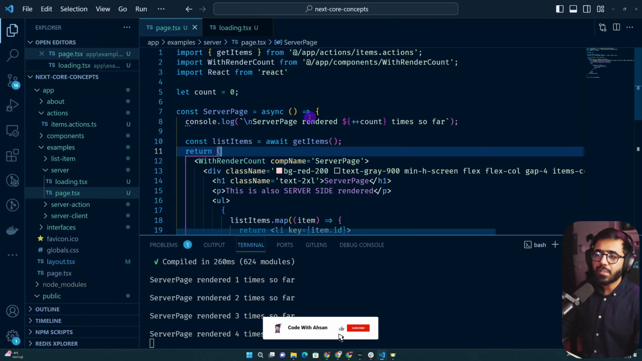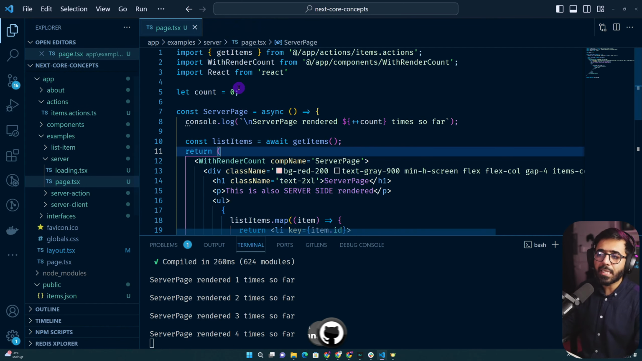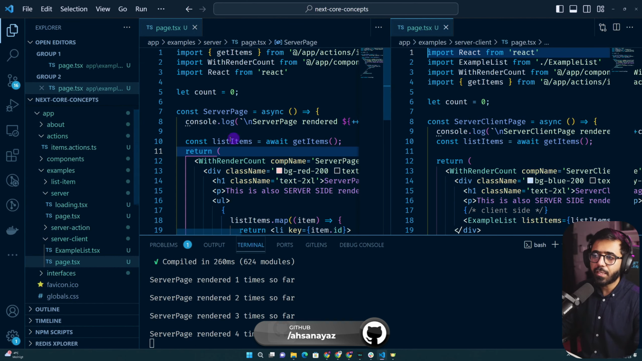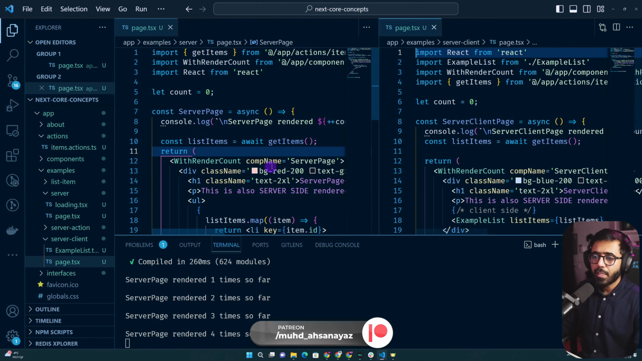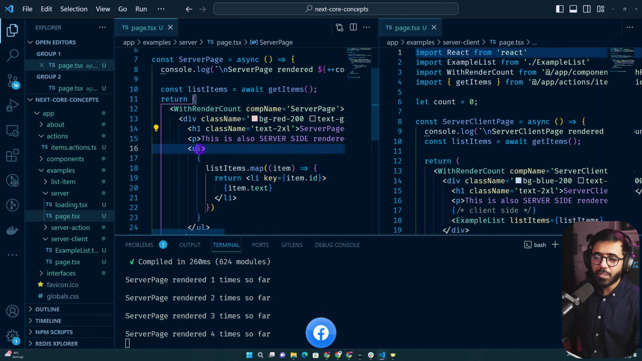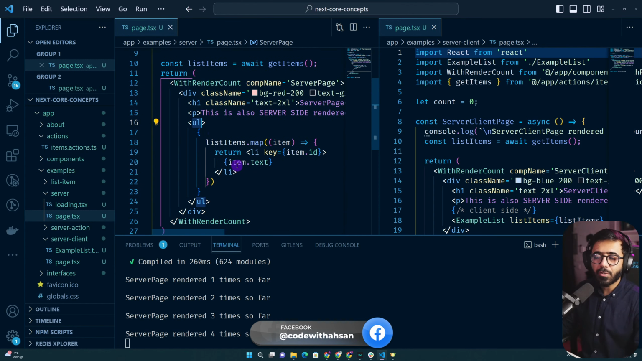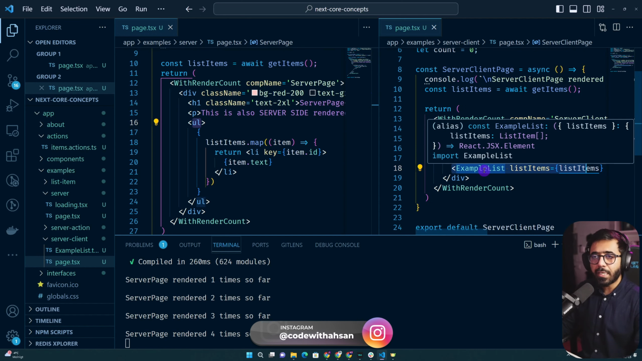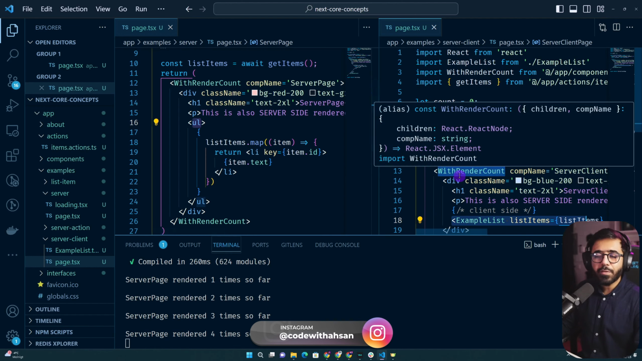Now that we have talked about this, let's have a look at another component which is not server-side rendered completely and has a chunk that is rendered on the client side. So I'm going to show you the server client component, and I'm going to show you this side by side on the comparison of these two. The difference between these two components is that this component has everything, H1, P, UL, rendered on the server, whereas this one has the H1 and P server-side rendered, but the list actually has its own component, and this is a client-side component. Apart from that, everything is the same.